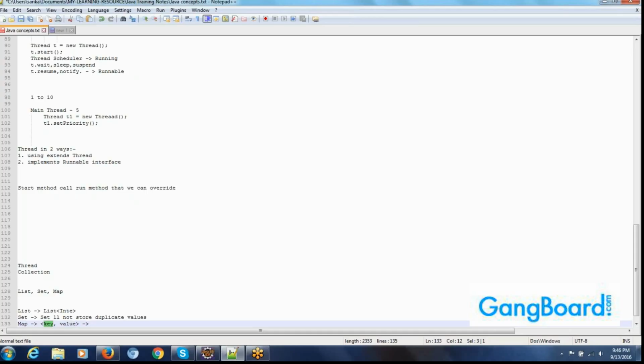You mean any immutable data type I can add as a key in Java also? Yes, correct. I mean, it could be a list also, right? No, a list is mutable.